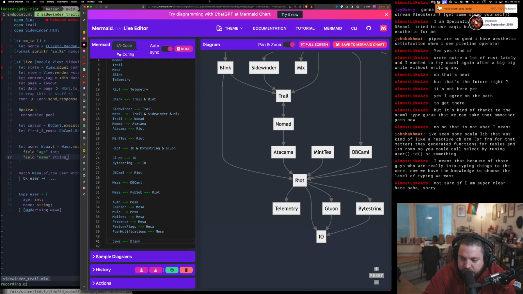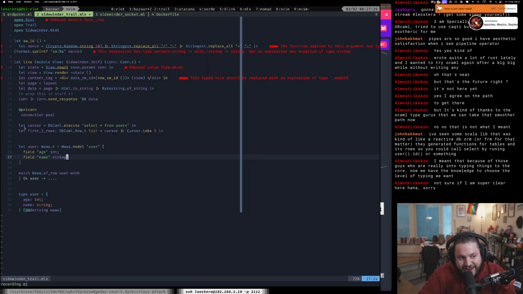I've seen some Scala library that was kind of like a reactive DB ORM. They generated functions for tables and their rows, so you could call select by user ID or something. That would be fun as well. I am not a fan of ORMs. I personally would probably end here, right?